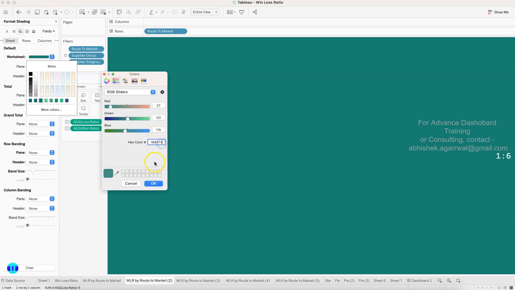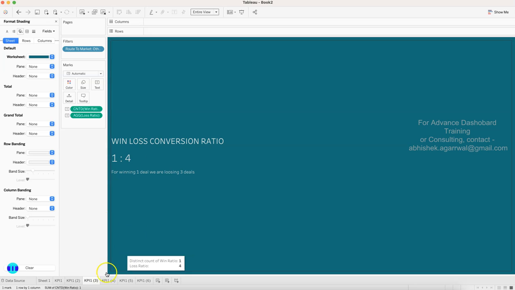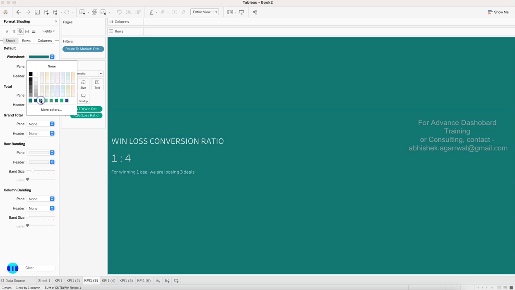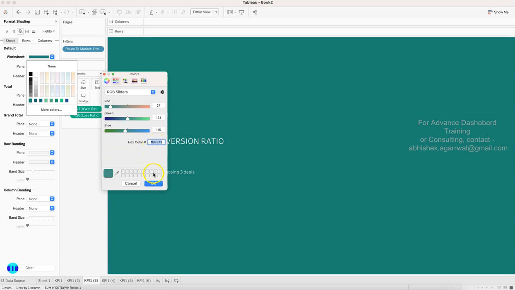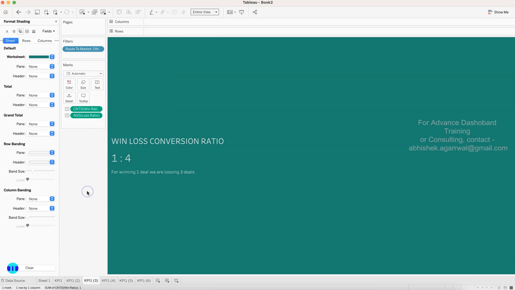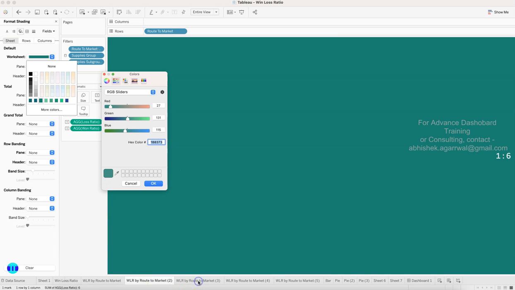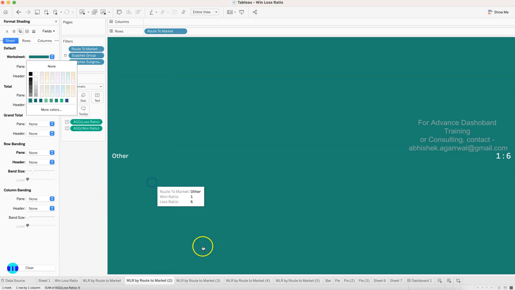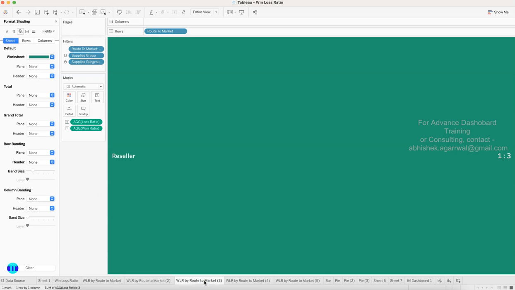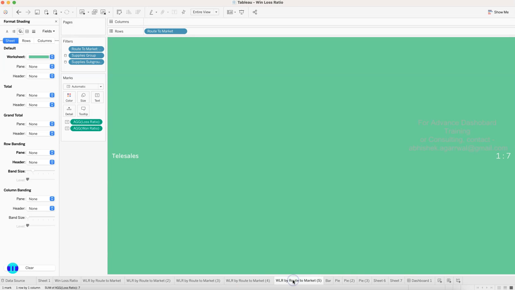The code is 1B8373. So copy this and I'm back to my original sheet, and I believe this is the color which I can use, 1B8373, right? Now going back to my other sheet where I have the next KPI, which is this color, and then this color, and then finally this is the color.